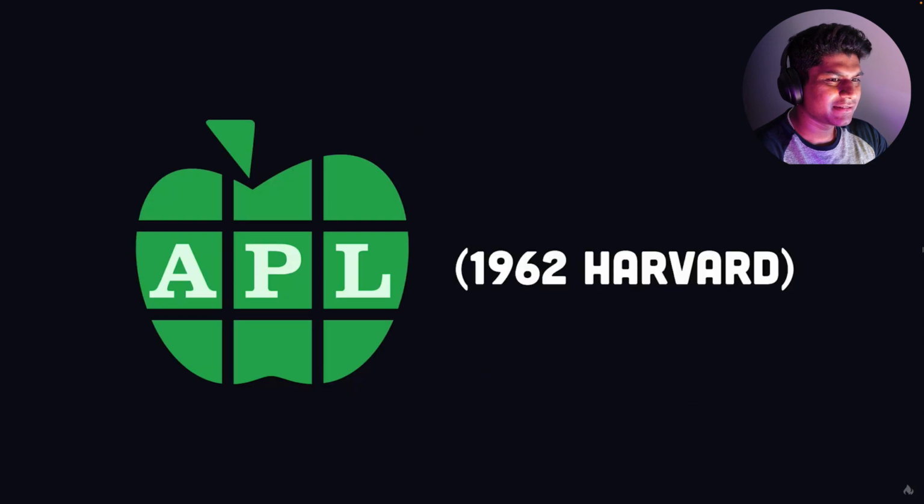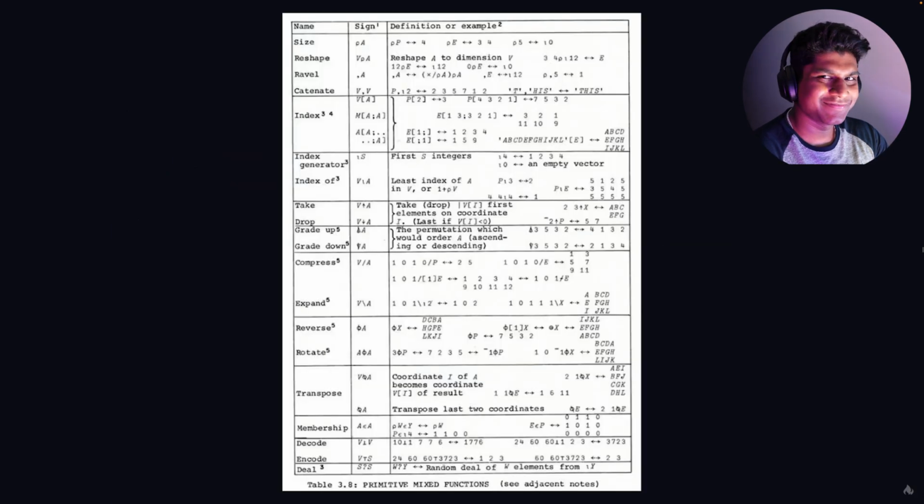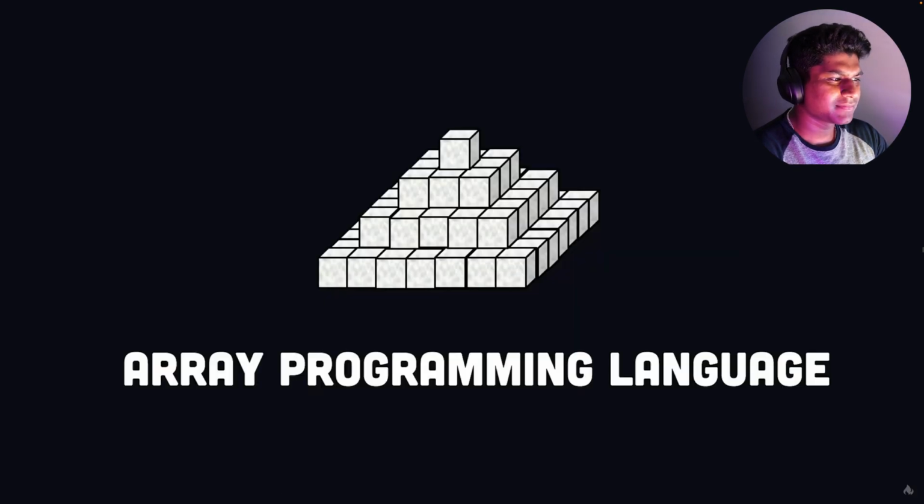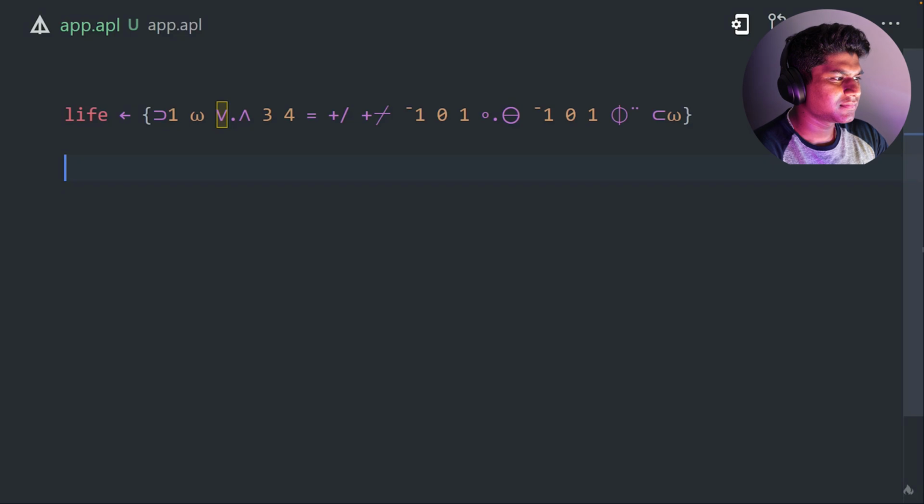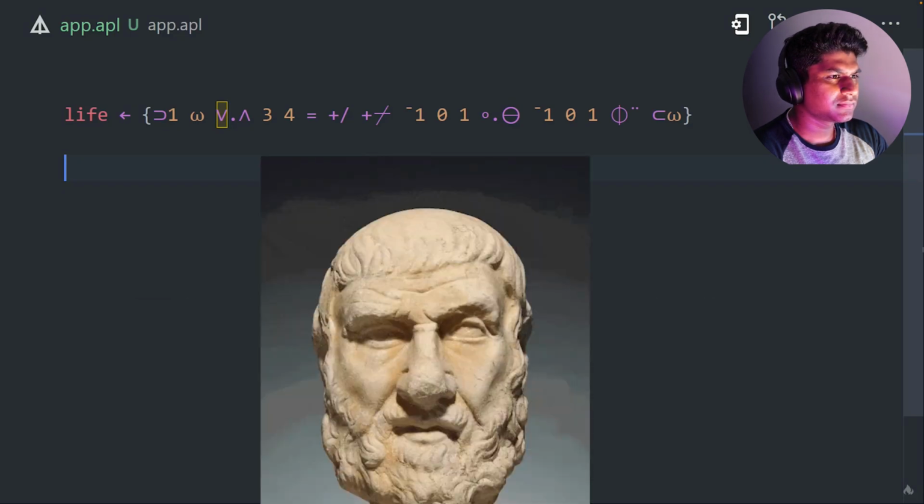In 62, APL first appeared, which stands for A Programming Language. It implements linear algebra directly into the language, with a multidimensional array or matrix being the central data type. This leads to extremely terse code that resembles mathematical notation and makes heavy use of the Greek alphabet.